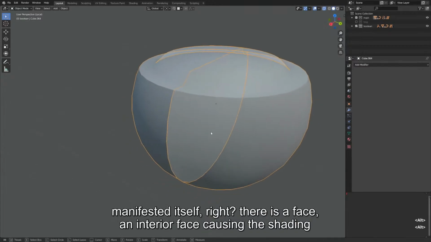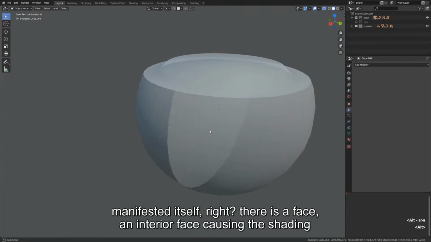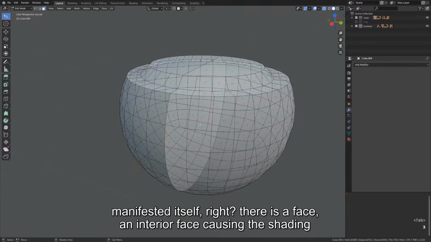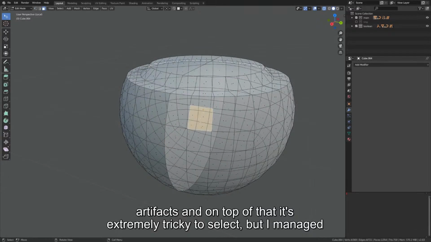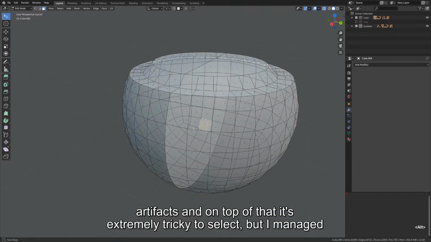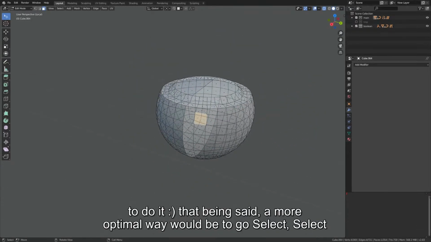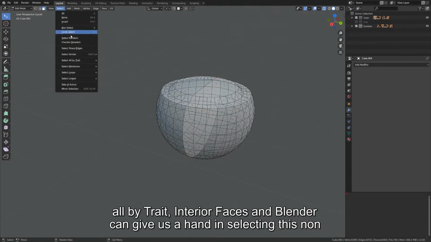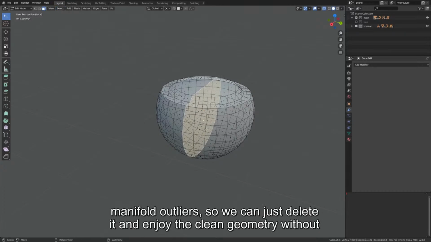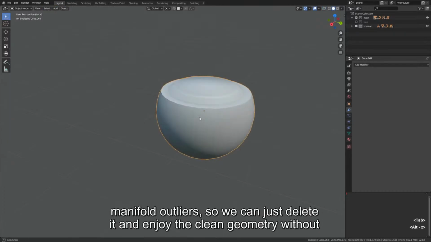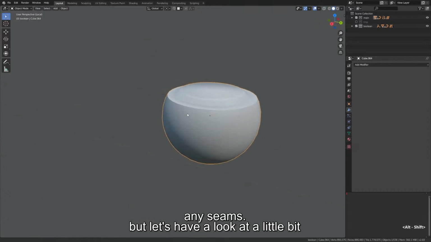Now the problem manifested itself, right? There is a face, an interior face causing the shading artifacts, and on top of that, it's extremely tricky to select. But I managed to do it. That being said, the more optimal way would be to go Select All by Trait, Interior Faces. And Blender can give us a hand in selecting this non-manifold outlier, so we can just delete it and enjoy the clean geometry without any seams.